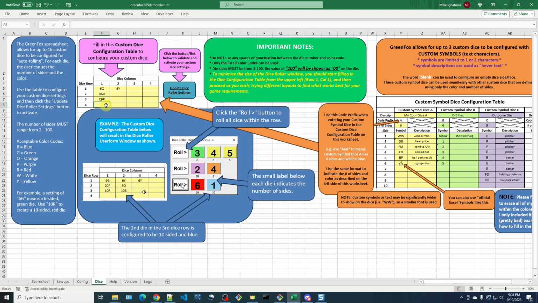And just for the fun of it, I'm going to put this custom dice A in here on the bottom, and I'll make that white. So let's say I'll go A, and you can see it has 6 sides, and I'll put a W to make that one white.